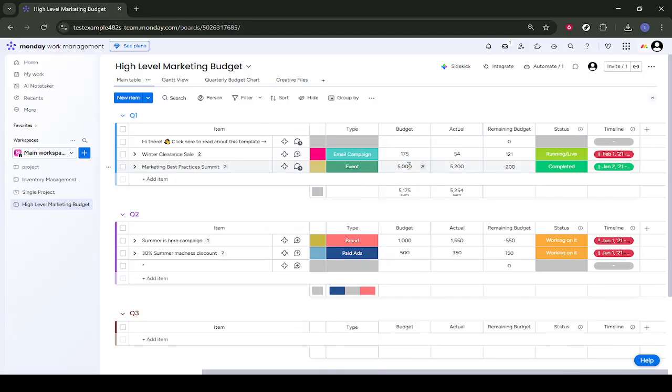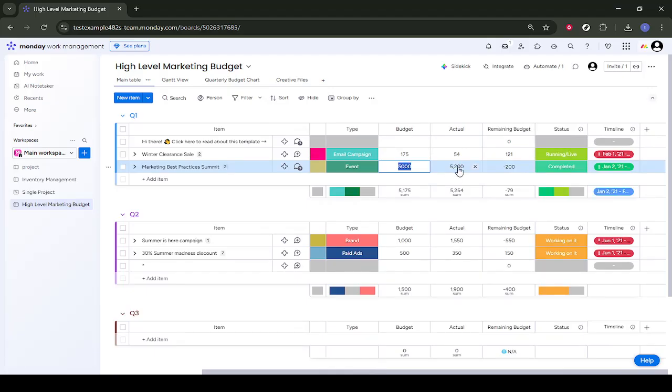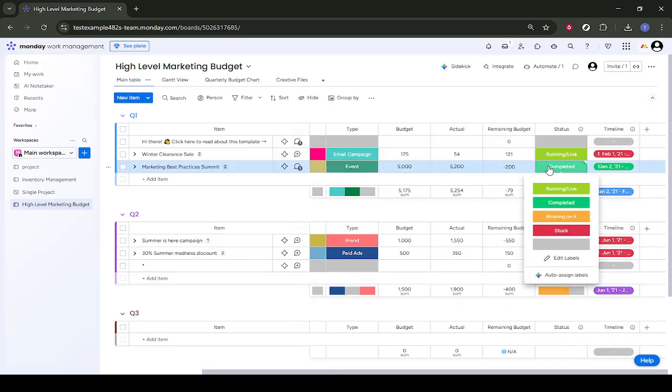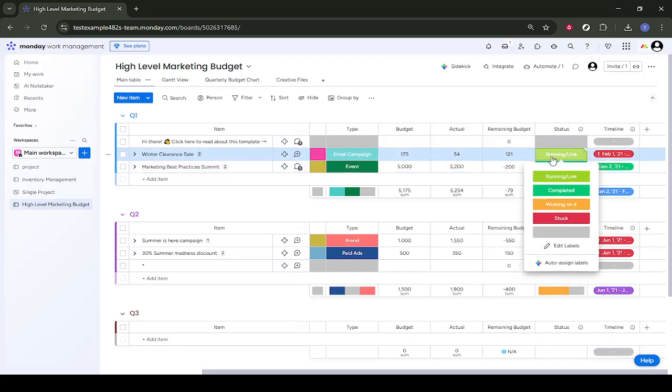Finally, look at the status column for each item. Click on the status, for example, setting it to completed once a campaign or task is done. Keeping these statuses up to date will make your board much more informative, helping you quickly see which activities are active, which are finished, and how they relate to your overall budget.